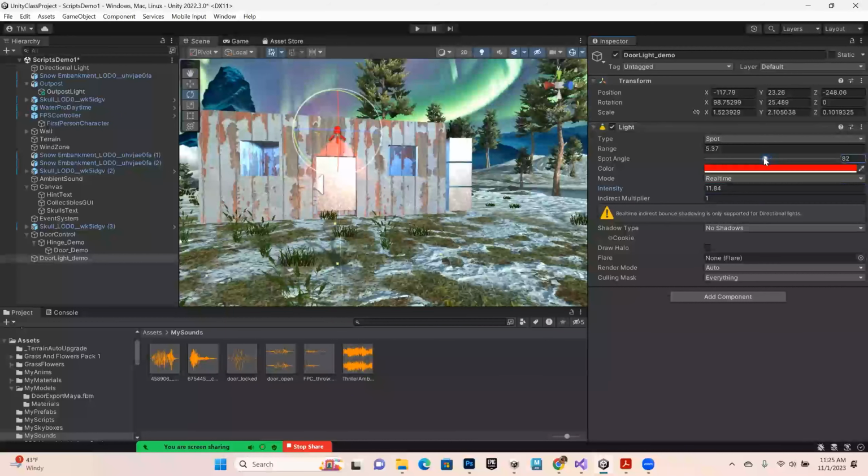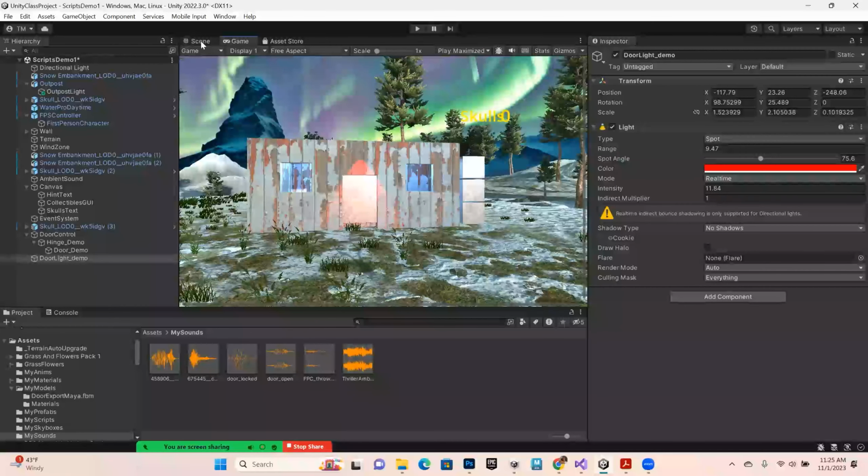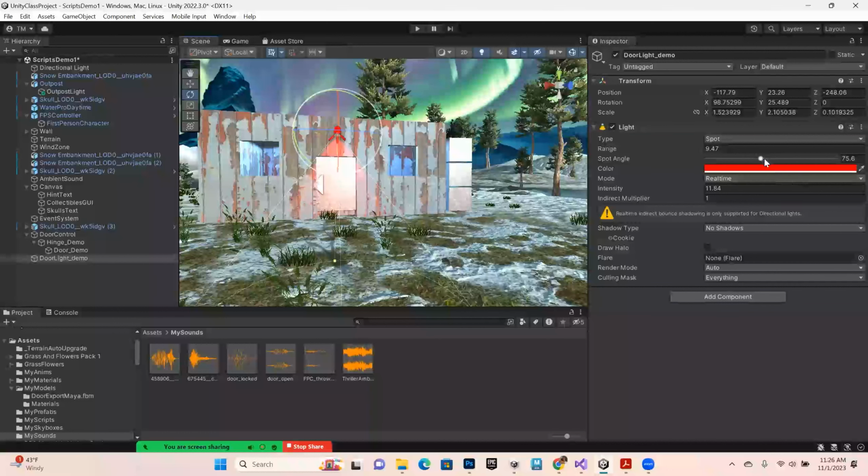Or mess with spot angle and range until I see. I don't want it to go crazy. See, if I pull it too far, it's like illuminating too much of the ground. And if I switch to my game mode, I don't know if it's actually, try it a little bit more. See what that looks like in game mode.